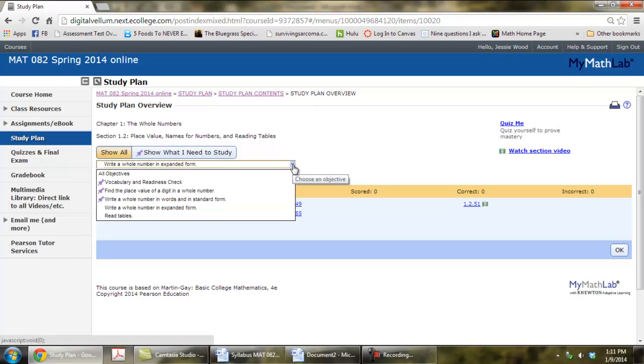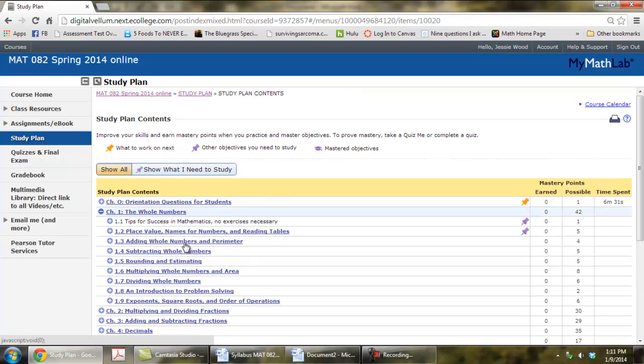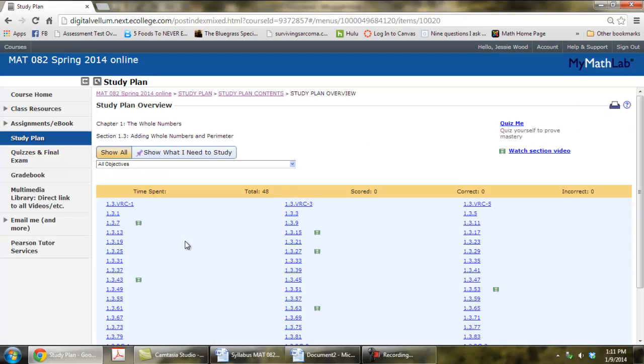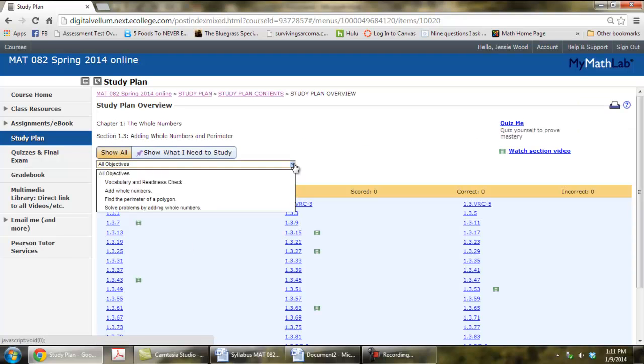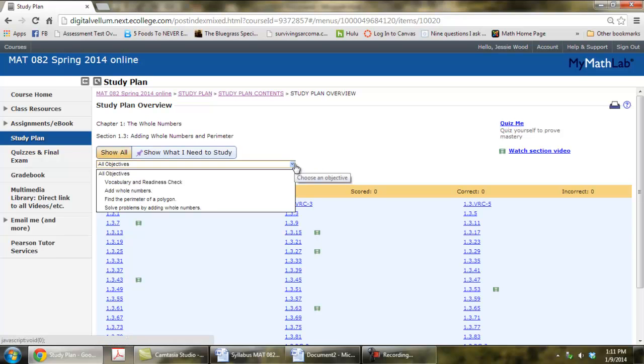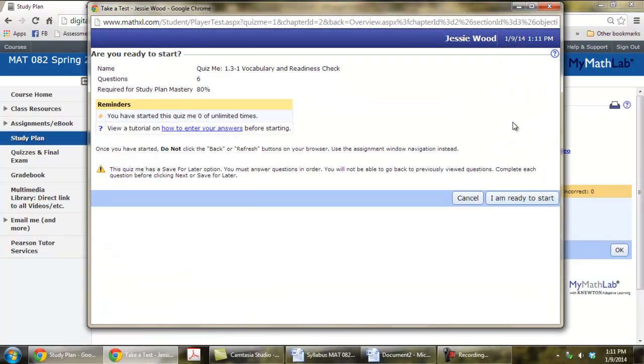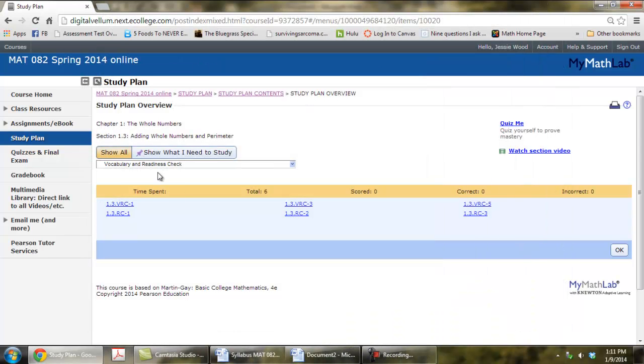Okay, so if you want to go back to the study plan contents and say, well, now I want to go to section 3 and go through this stuff, you can. Another way you can do it is to quiz, and you have to choose an objective, I believe. You can choose an objective and quiz, and if you don't get the 80%, then go back and work the practice me.